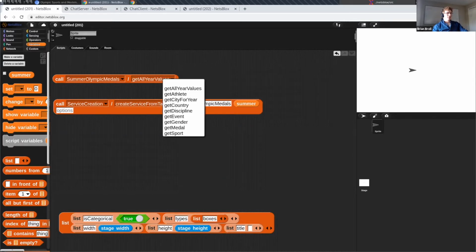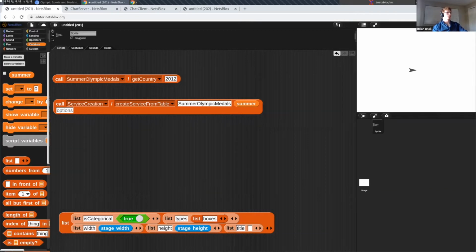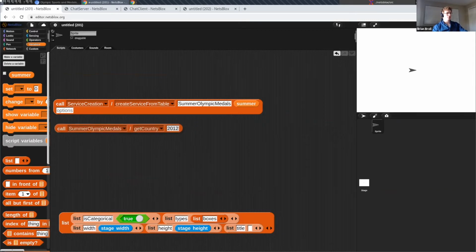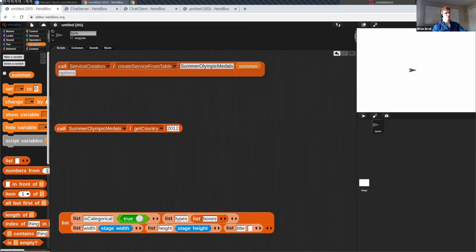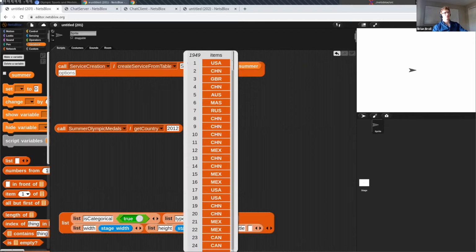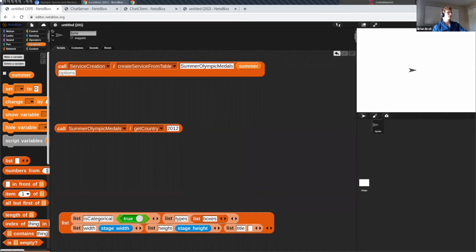We can also look at things like, say we want to look at the number of medals that each country got for a given year. And let's pick the most recent one. So this is getting all the country values, or really the country column here, for 2012. So you can see that we get almost 2,000 values. 1,949 values. So you can see a lot of USA, China, Great Britain, etc.